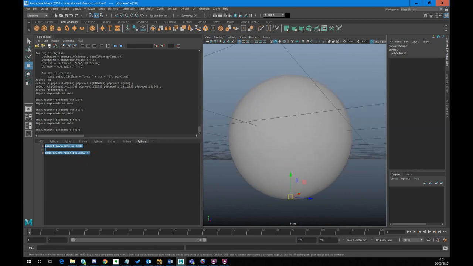Let's imagine we want to do something a little bit more useful with this select component command. What I want to do is create a script that converts face selections to a vertex selection. So we've got our import maya.cmds as cmds. Let's imagine I've selected faces on multiple different objects. First, I'm going to create an object list and save all the selected objects to that list.